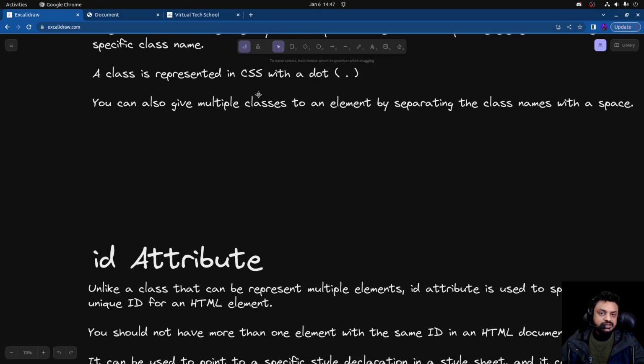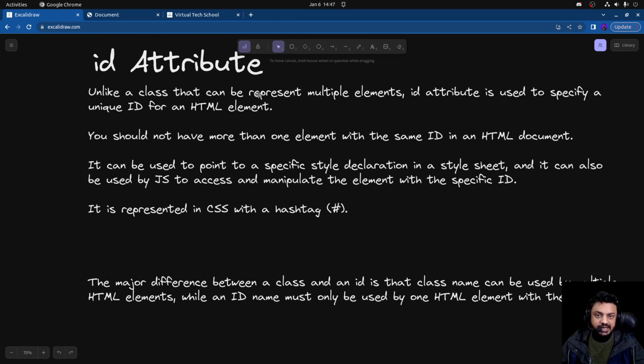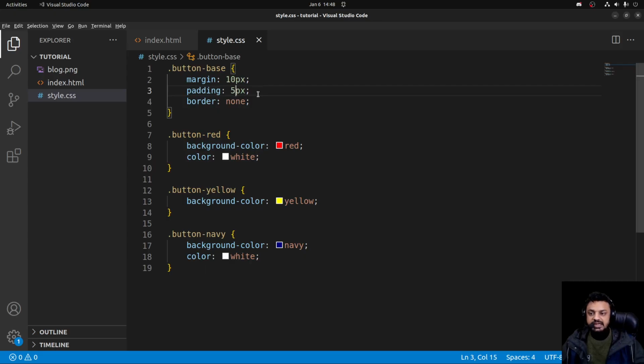Now let's talk about the next attribute that we have, which is the ID attribute, right? The ID attribute, unlike a class that can represent multiple elements, is used to specify a unique ID for an HTML element, right? So this ID is like a unique identifier for that HTML element, right? And you should not have more than one element with the same ID in an HTML document. So that's like a sin. It's not like your website is not going to work if I have the same ID in multiple elements.